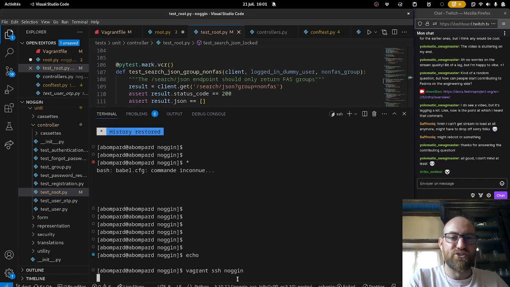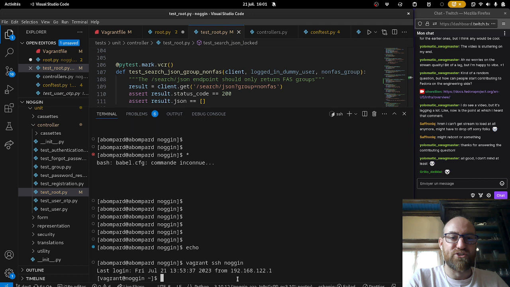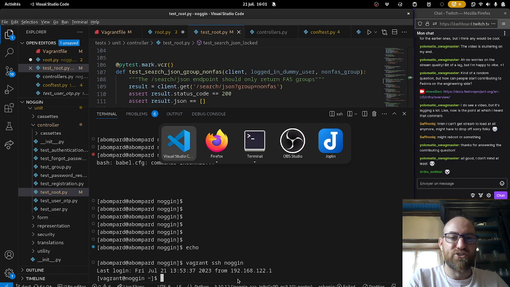Oh, by the way, the Vagrant VM is accessible by your local web browser if you need to. Hey, Griddlemal, how are you doing? Glad to see you here again.